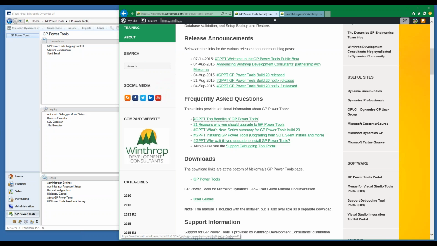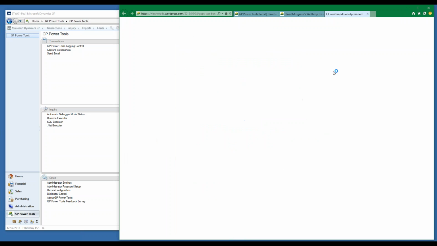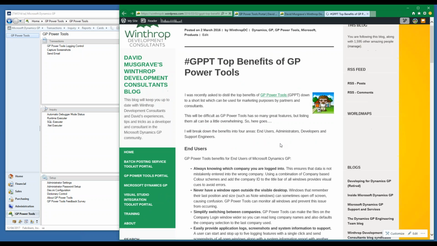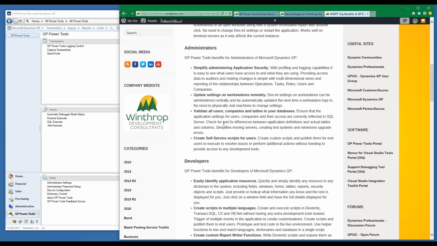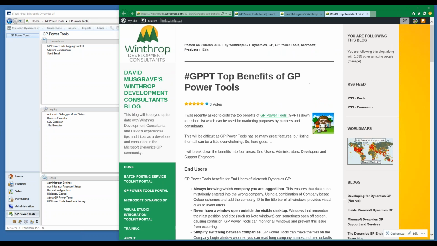If you also want to know some benefits of using the tool, there's this article here, top benefits, which was broken down into end users, administrators, developers, and support engineers. If you need to go to management and say, this is why we need GP Power Tools, this article's for you. This is a really great reference.